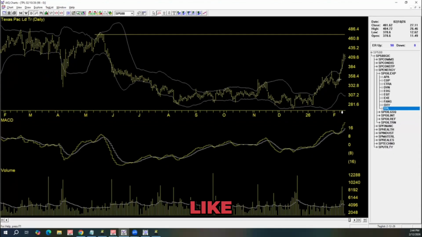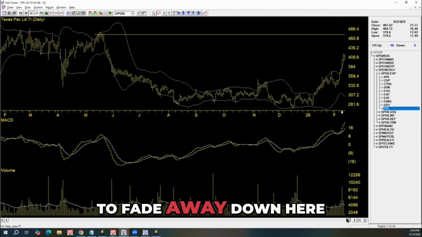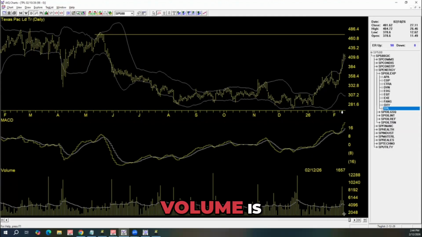I'm one of these people who, if you get a volume when the price runs away like this, once the volume starts to fade away down here, look how low that volume is. Kind of an exhaustion of the move up. So got to keep an eye on that. But I'll tag it to that list. When I click tag again, click OK.